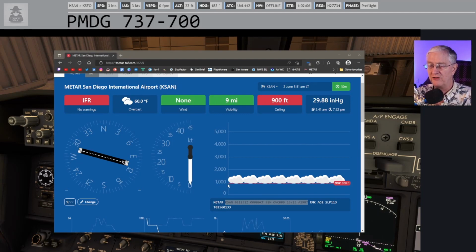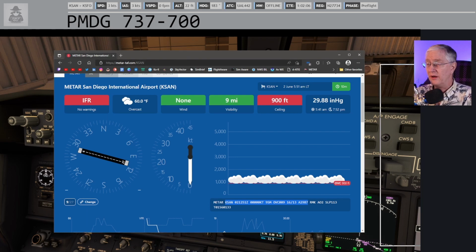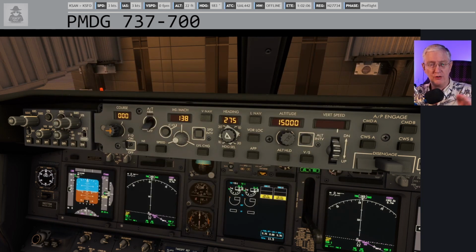So we've got overcast clouds at 1,000 feet. We've got no wind, 9 miles visibility. The ceiling is right there. It is IFR right now. And runway 27 is just fine. So this is a great resource for trying to visualize, you know, if it was windy, it's going to show you which way the wind is coming at you from in relation to the runway. So you can see it's going to blow me off to the right, and that helps you understand that a little bit better, especially as you're getting going.